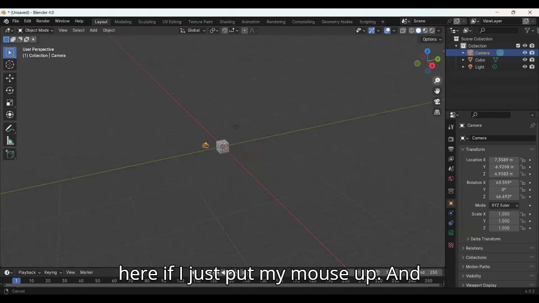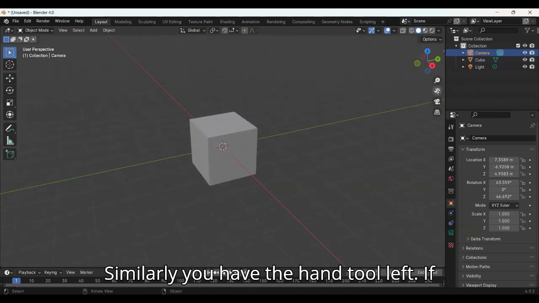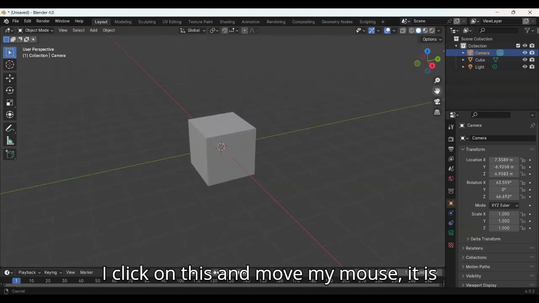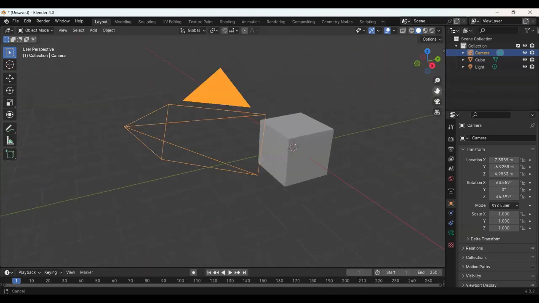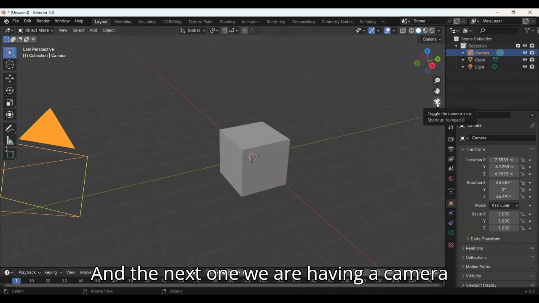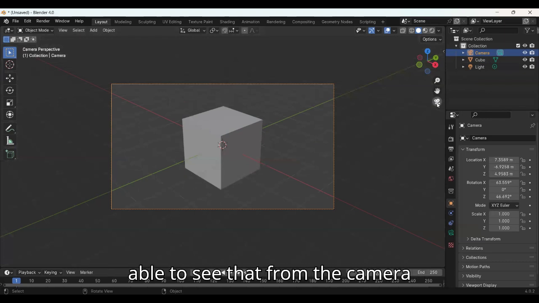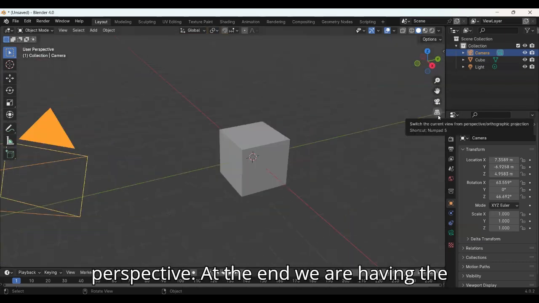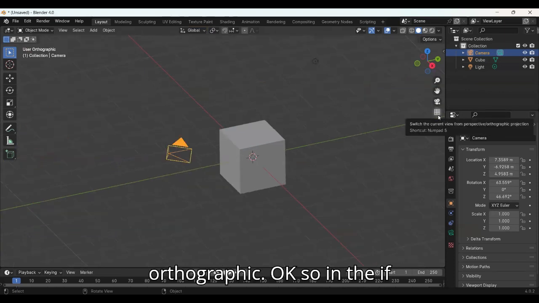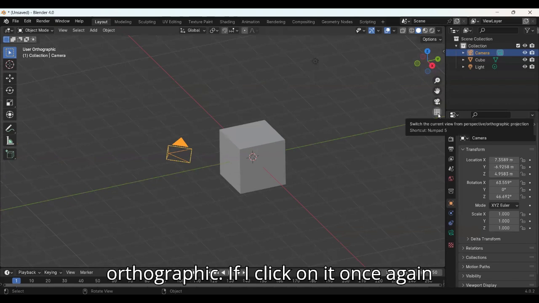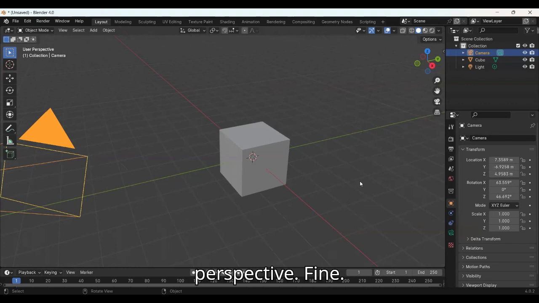Here, if I just move my mouse up and down, it is going to zoom. Similarly, here there is a hand tool. If I click on this and move my mouse, it is going to move the entire scene. And the next one is the camera view. If I click on this camera view, I'm able to see from the camera perspective. At the end, we have the two types of view: perspective and orthographic. If I click on this, it is going to switch to orthographic. If I click on it once again, it's going to switch to perspective. Fine.